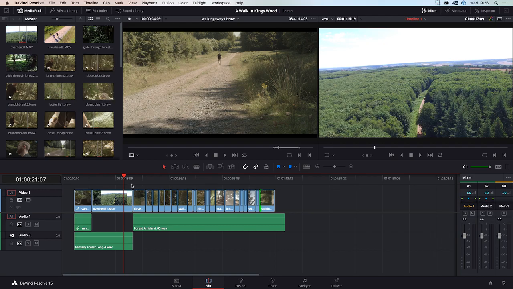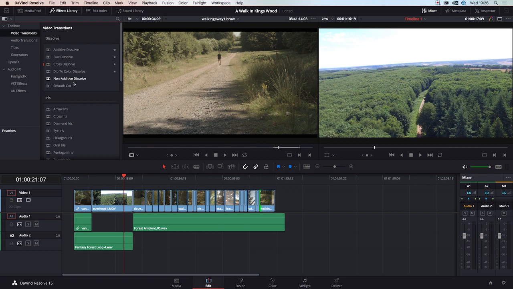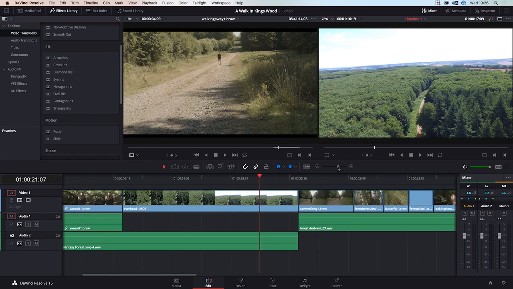And after we've done all this, we can start adding transitions in our effects library. So we've got video transitions here. We've got dissolves, which are basically just different ways to dissolve footage into one another. And we've got iris, which is actually, what I'm going to do is just show you how some of these transitions work.